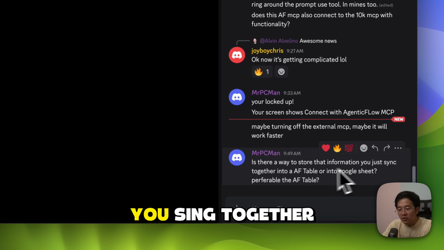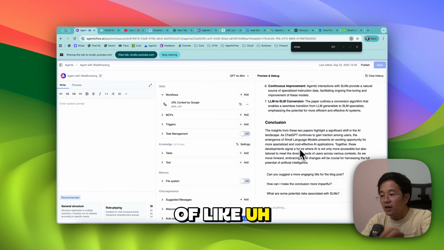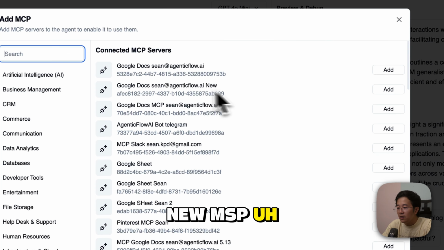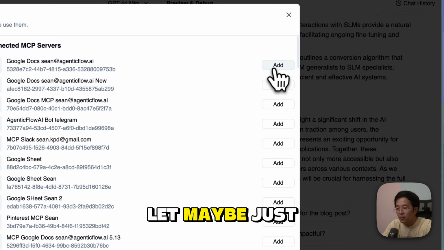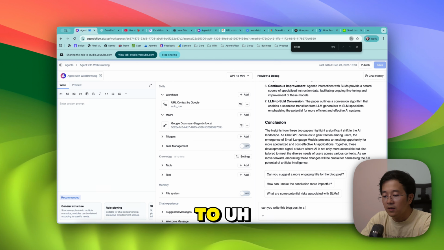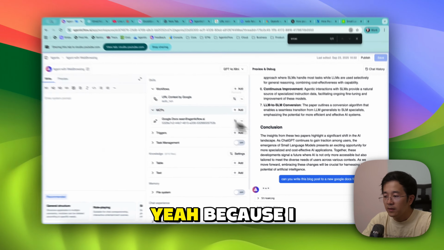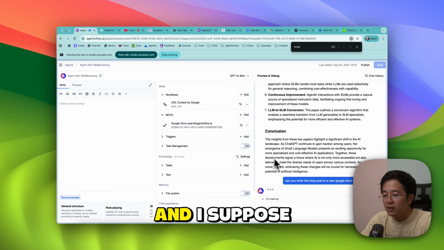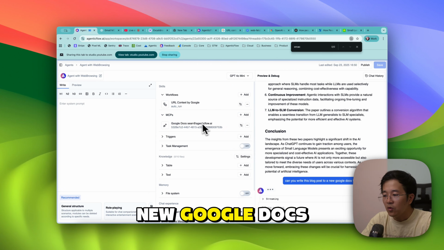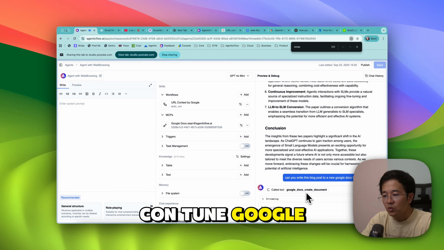Is there a way to store the information in a Google Sheet? Yeah, of course. You can add a new MCP here. Search Google, maybe just search Google Docs. But you can do the same. Can you write this blog post to a new Google Docs file with a relevant title? I have Google Docs in here already, and my agent should be able to synthesize the information, write a blog post, and upload it into a new Google Docs file, or even insert it into a new Google Sheet file. It will call Google Docs, create document.